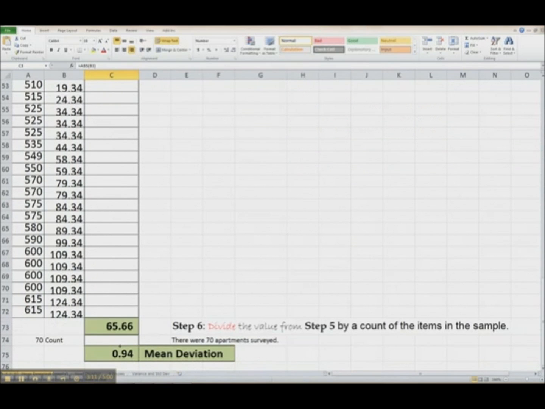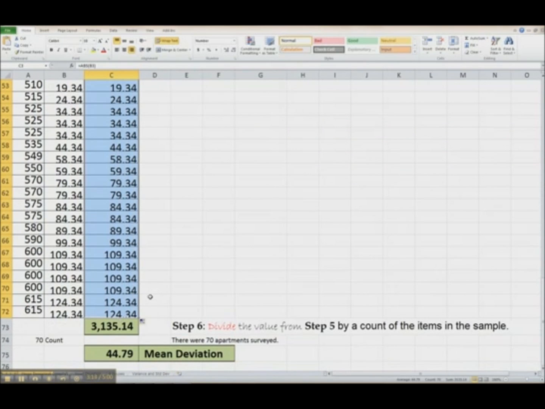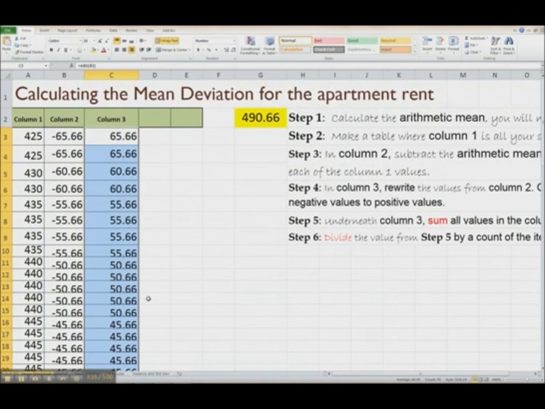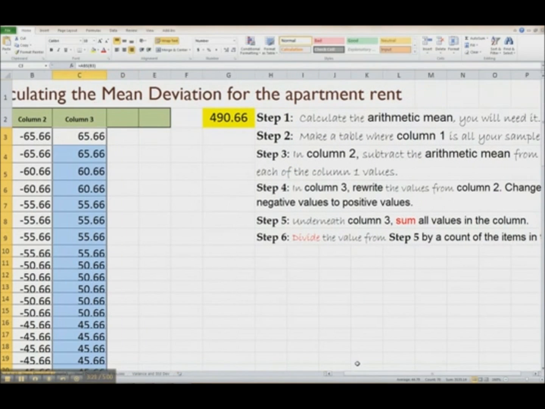There are many ways. This is just my way. Okay, so there's all my values. Now that was 70 of them. If you're still doing this in your calculator, pause the video so you can catch up. Okay, so then what do we do? Step number 5, sum those values.